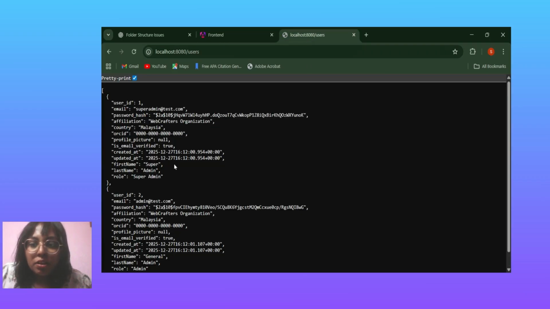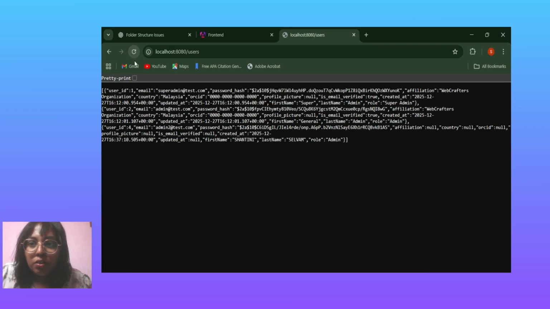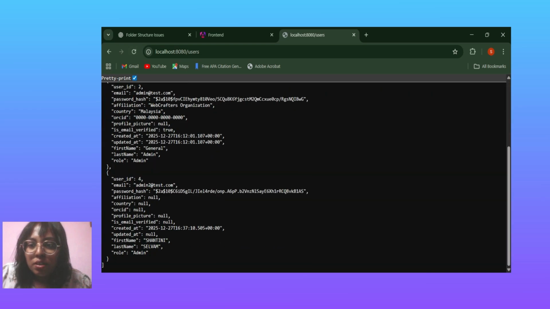Okay, we go into the backend and check whether it's created or not. We check here. Yes, it's already here. The admin test 2, which is the other admin, was created, shown, and created in the backend.